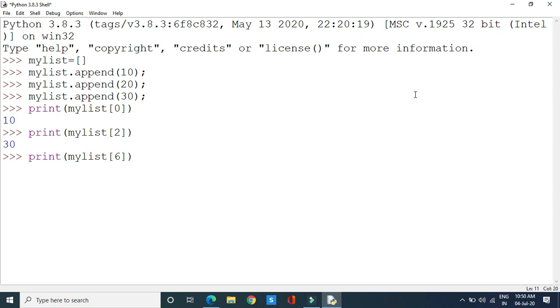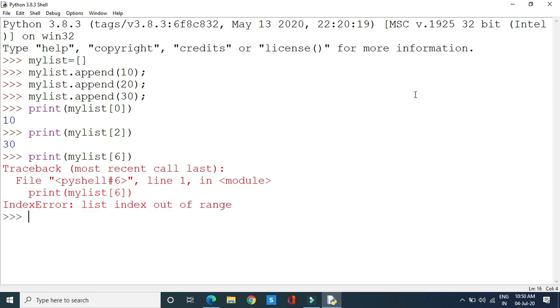Here I am mentioning my list of 6, thinking that there is a value in the 6th index, but my list contains only 0, 1 and 2 indexes, and I am trying to access the value present in the 6th index. Let us try to see what happens in this case. Yes, we will get an error message: list index out of range. Why? Because index 6 is not at all available in the list.